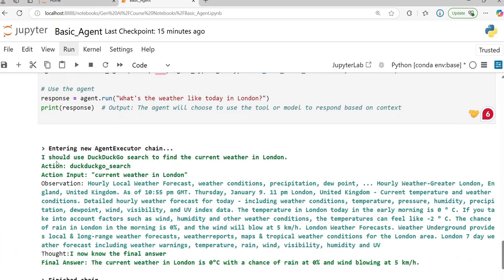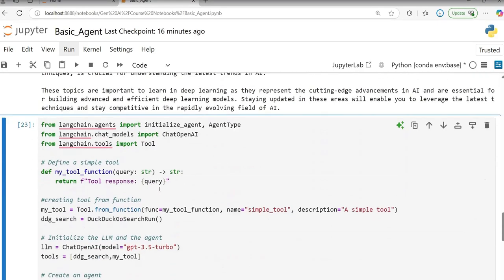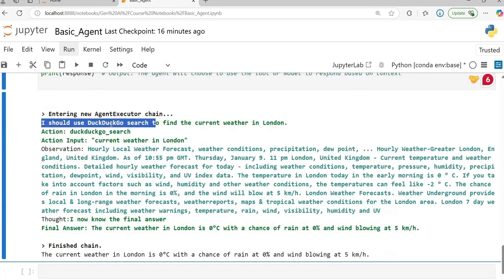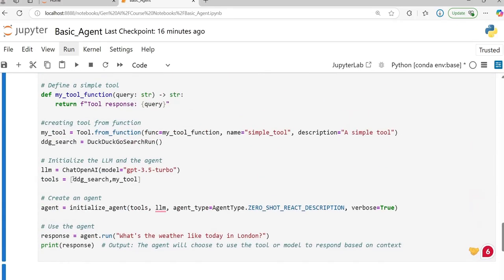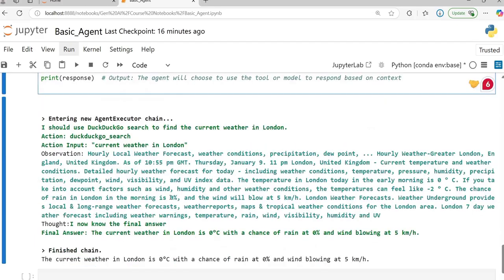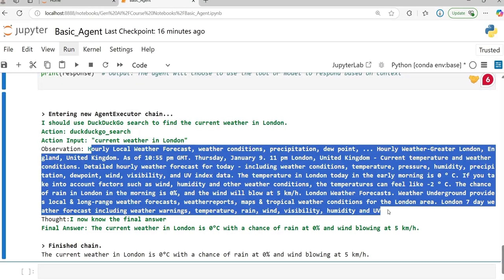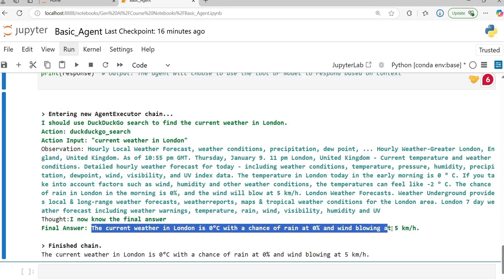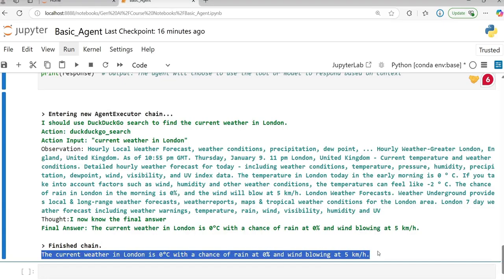Entering new executor chain, and immediately it says, I should use DuckDuckGo search. Previously it said I should use my tool function or simple tool. But now it is saying I should use DuckDuckGo search. Out of the tools, it is first looking at DuckDuckGo. Okay. And then current weather in London is searched. Some observation, meaning a response, has come. I now have the final answer, and the final answer is: current weather in London is this, with a chance of rain and wind blowing. And finished chain. Finished chain means the agent LLM has returned the answer. So this is the answer.